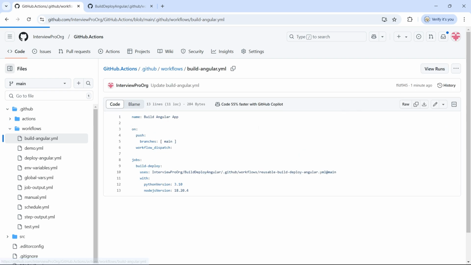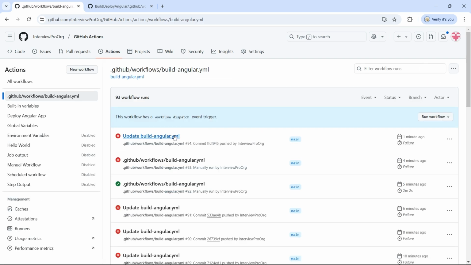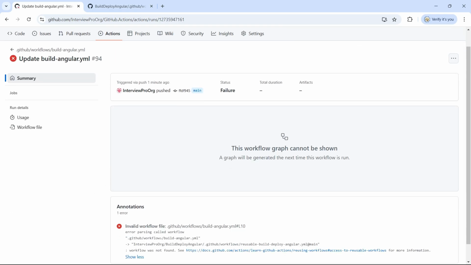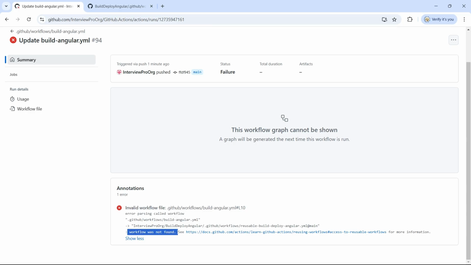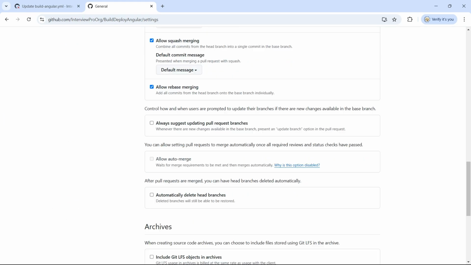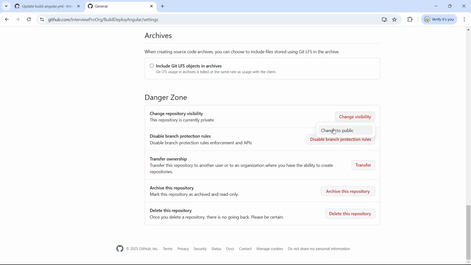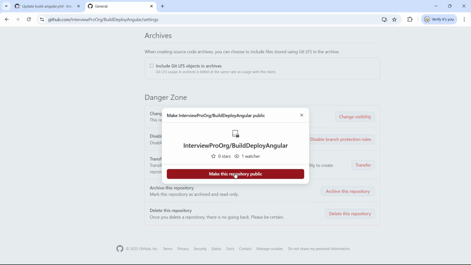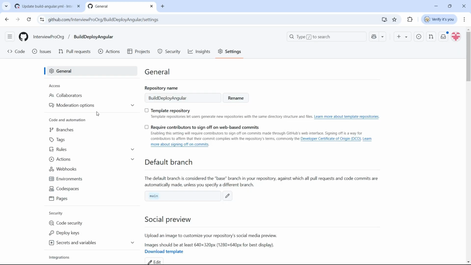Let's click on view runs. And it says the workflow has failed. Let's see the error. The error is workflow was not found. So let's go to this repository and look at the settings once. First, make sure that your repository is public. So I'll change this to public. I have read and marked this repository public.